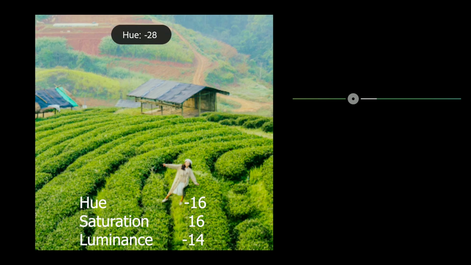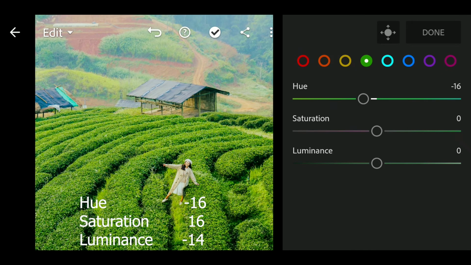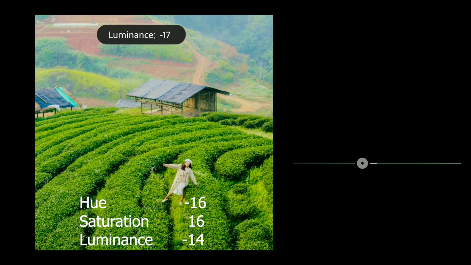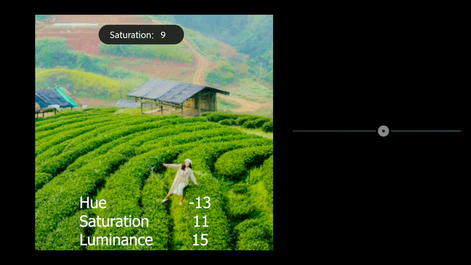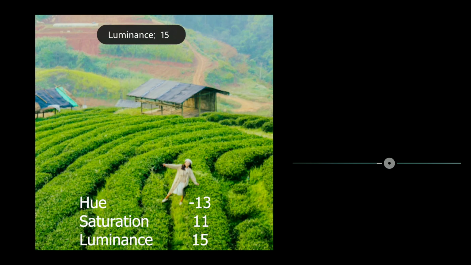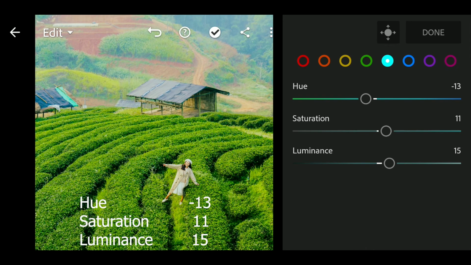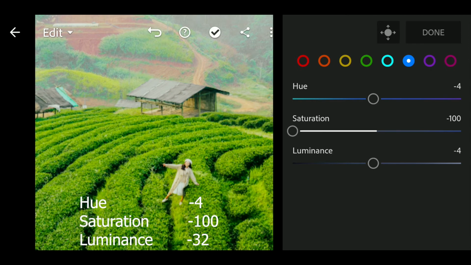Next go to green, hue to minus 16. Saturation to 16. Luminance to minus 14. Next go to cyan, hue to minus 13. Saturation to 11. Luminance to 15. Next go to blue. Hue to minus 4. Saturation to minus 100. Luminance to minus 22.